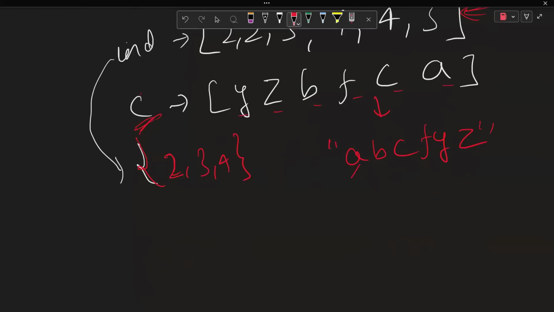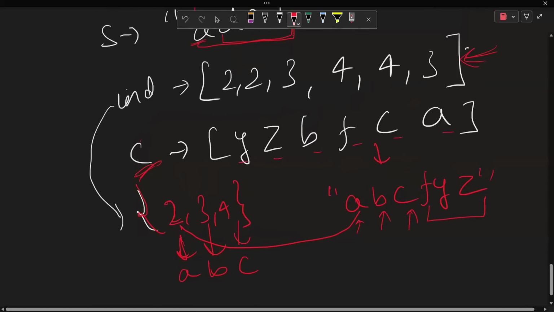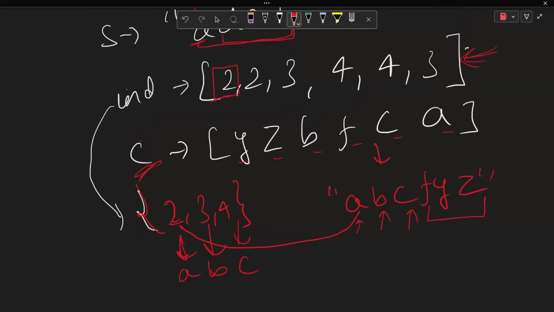So for 2, we can assign the smallest, that is A. For 3, we can assign the next smallest, which is B. For 4, we can assign the next smallest, which is C. Now, what would happen to these F, Y, Z? Those would be assigned to the repeated characters. So 2 was repeated 2 times, and the repeated 4 and 3 were lost from our set, so they would be assigned these F, Y, Z. Whatever you want to assign, just assign them. It does not matter, because they would be replaced anyway.